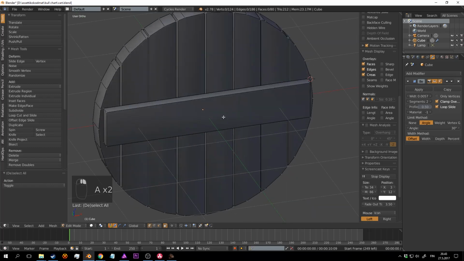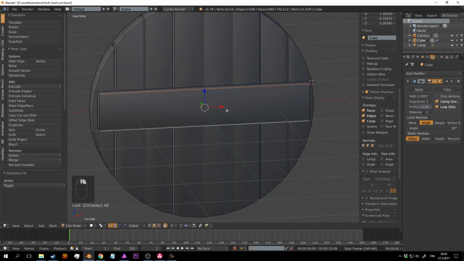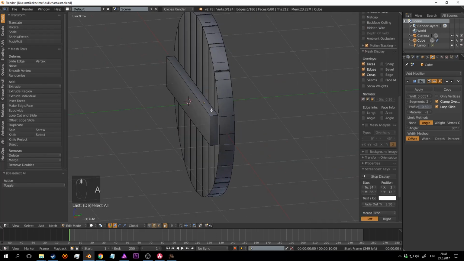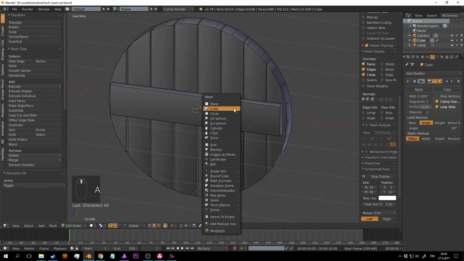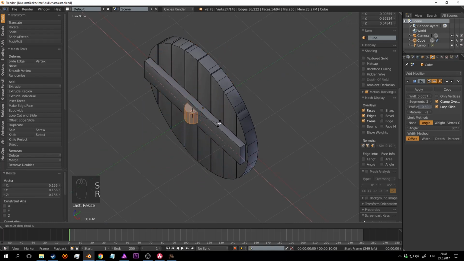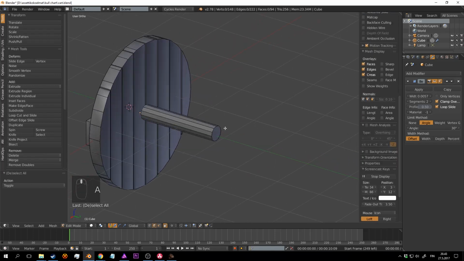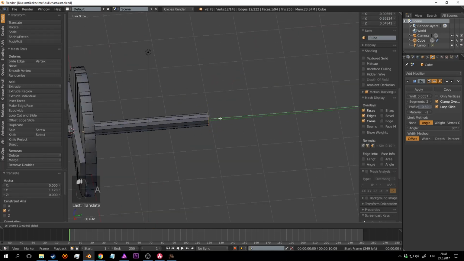Okay, so let's go first to the edge selection mode, and let's select these and then Control Shift plus S and cursor to selected. And I'm going to add here another cylinder, and I'm going to reduce a little bit of these vertices, something like maybe 12 is quite okay. Let's scale this and rotate in x-axis 90 degrees, and then let's scale it in y-axis, and this is going to be the axle, if I can use the correct word.